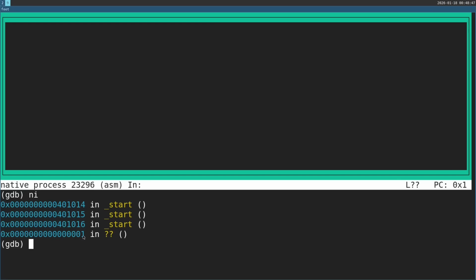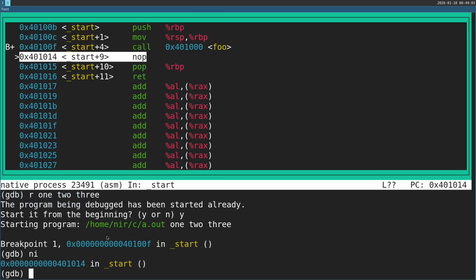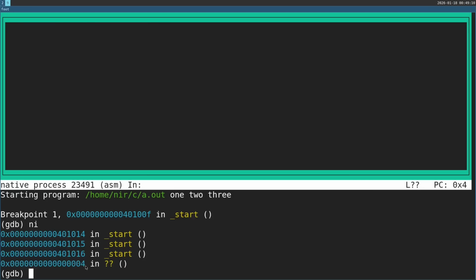Now let's see something very interesting. If I run this program with, let's say, 3 arguments, let's see where it's going to jump after the return. I'm going to say yes, start from the beginning. Let's go again to the return instruction. And if I proceed on, now it's at 4, not 1. So what you can understand from this is that Linux puts the arguments on the stack.